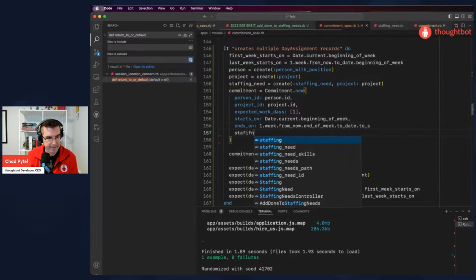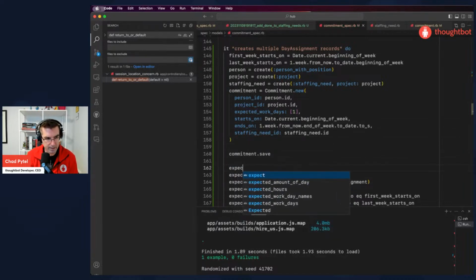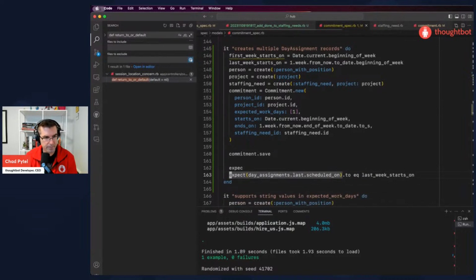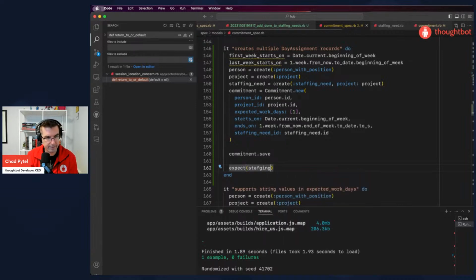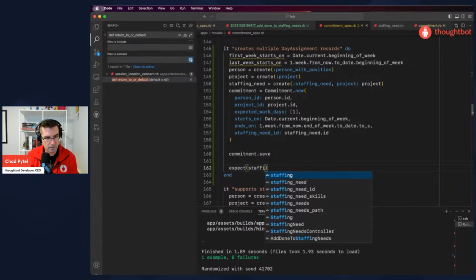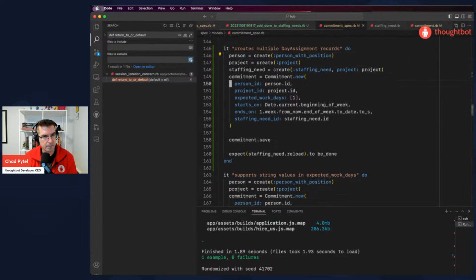So then we say staffing need ID. Set it to the staffing need ID. And then what we're going to expect here is, let's delete these. We're going to expect staffing need reload to be done. Do we not use? Okay, yeah, we didn't need those.